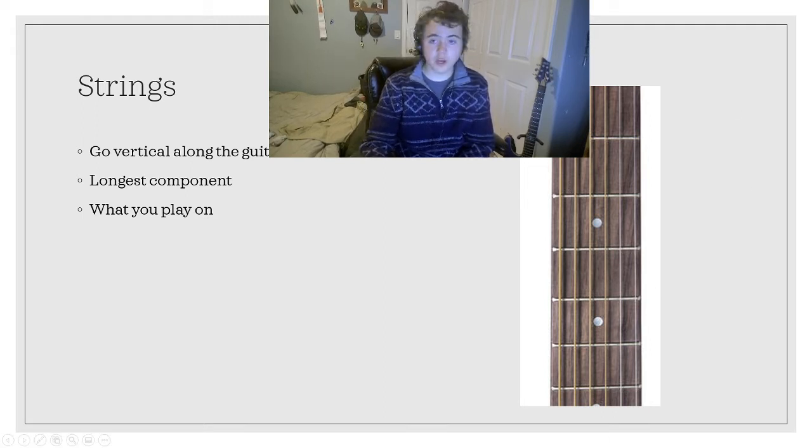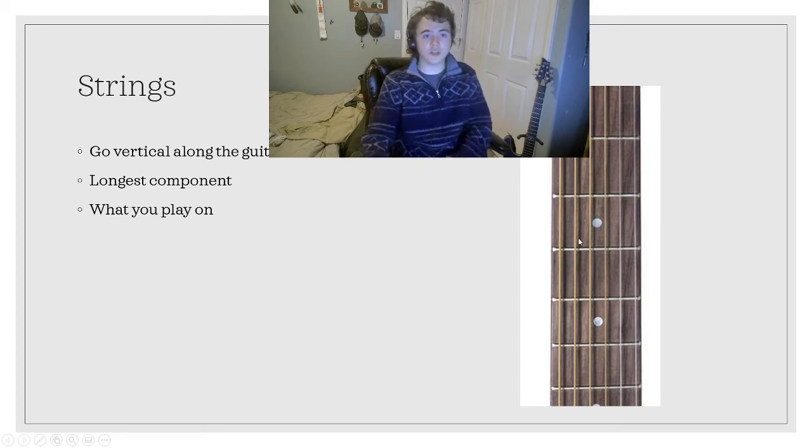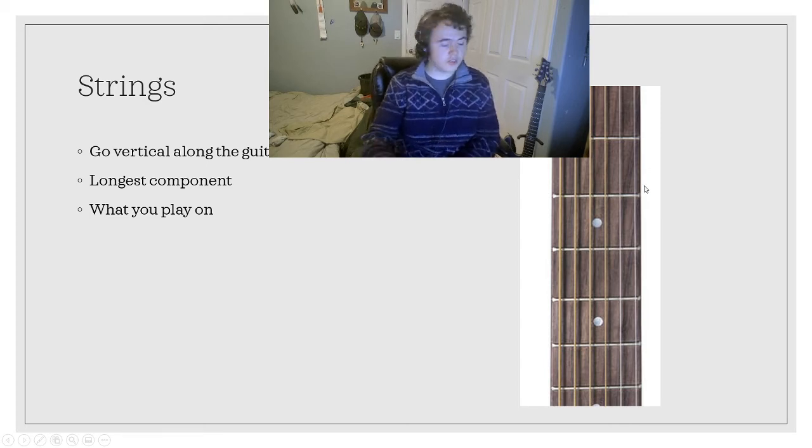The strings are going up and down, and the frets are running side to side. And notice the fret marker in the middle, represented by circular dots. These can vary based off of guitar models, but are generally used the same way.